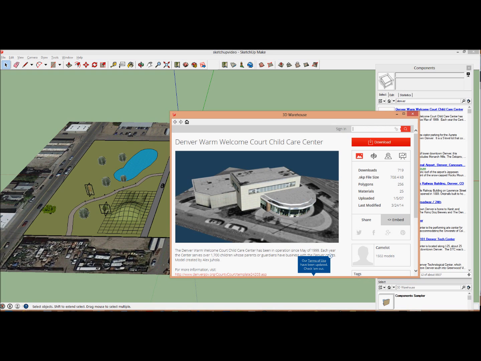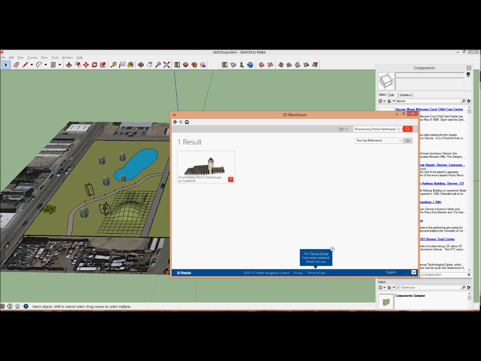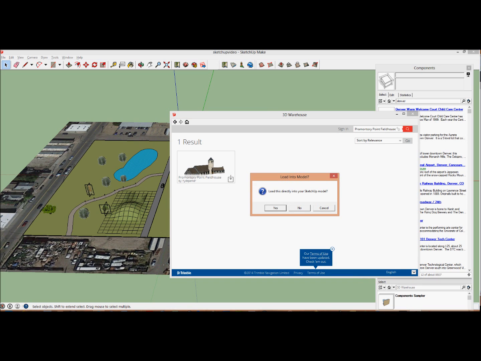I'm actually going to start with something that's not in Denver. I have a building in mind here. It's called the Promontory Point Field House. It's in Chicago, and it would be a nice addition here. So I'm going to click download, and it's going to ask if I want to load into the model, and I'm going to say yes.